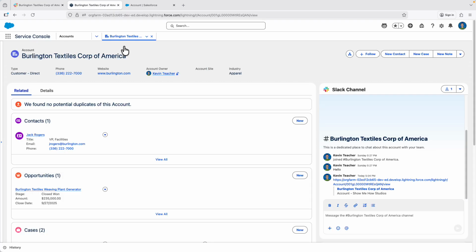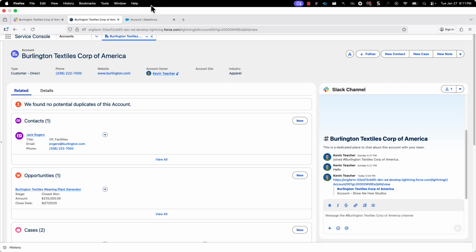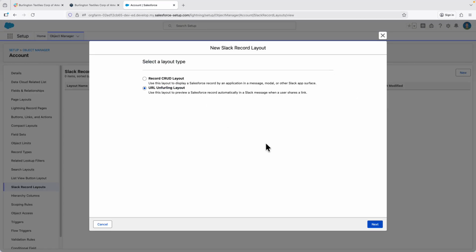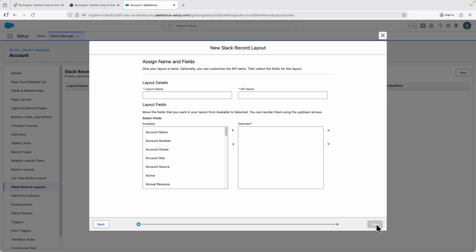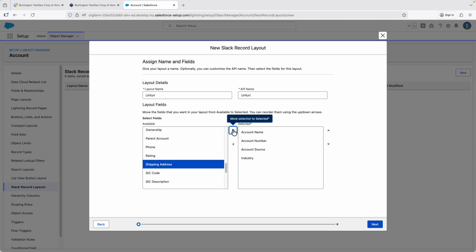Okay, so if we go create some of these, let's do one of each, a URL unfurl. We're going to do unfurl, and we're going to say name, number, I don't even know what that is, account source, industry, and shipping address, something like that.